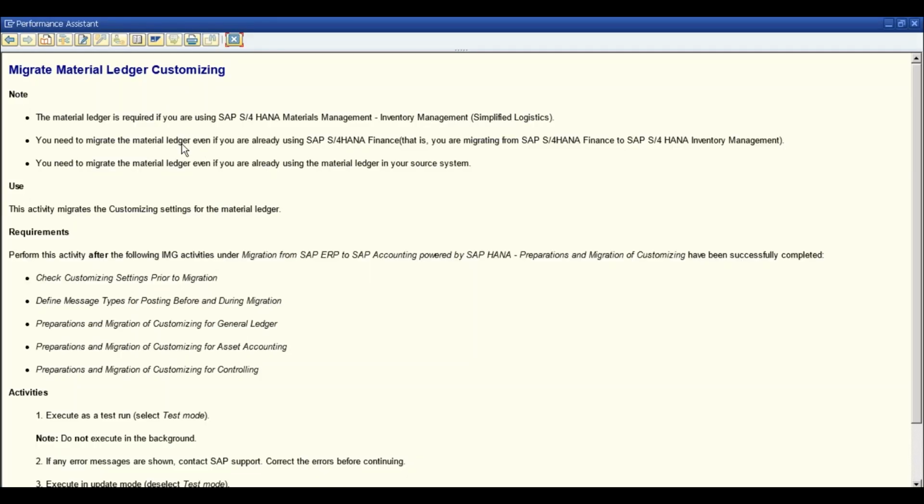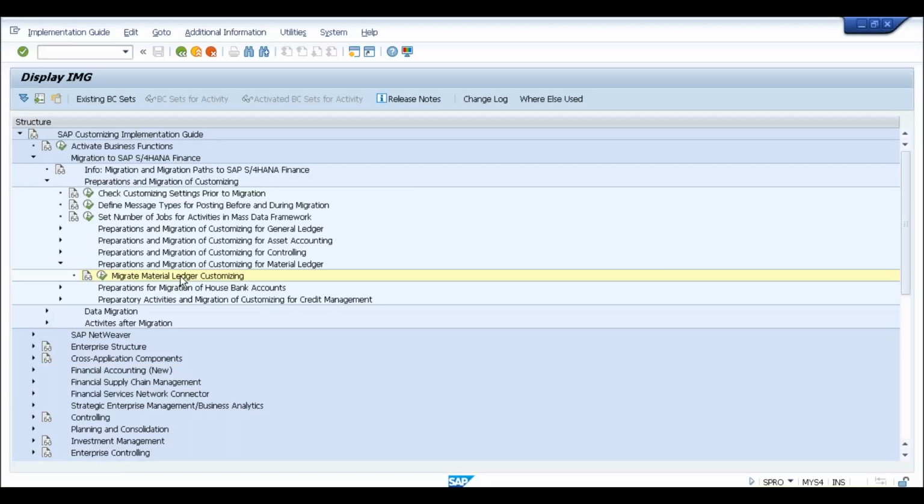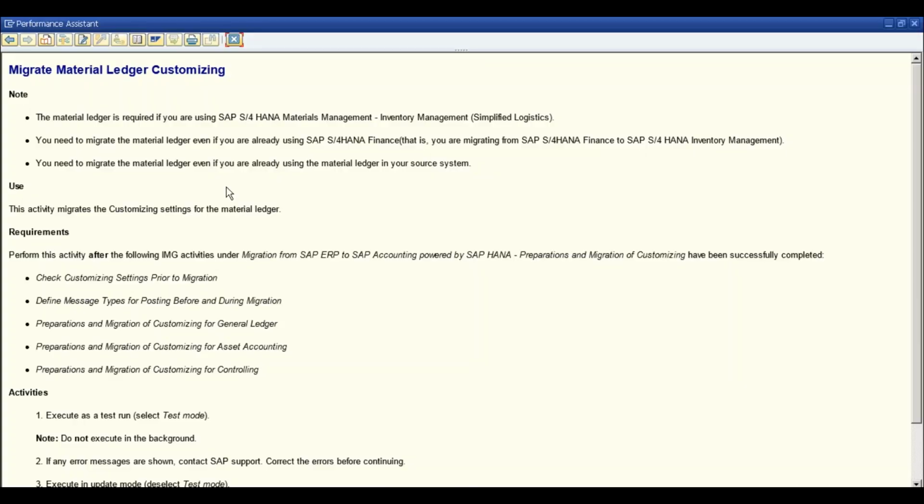What it is saying is, see, this is very important to understand. Migrate material ledger customizing. The material ledger is required if you are using SAP S4HANA materials management. We already know material ledger is mandatory in SAP S4HANA. You need to perform this activity irrespective of whether you are already using material ledger or not. It should not happen that you skip this activity because you are already using material ledger. No, you need to run this program irrespective of whether you are using material ledger in ECC or not.